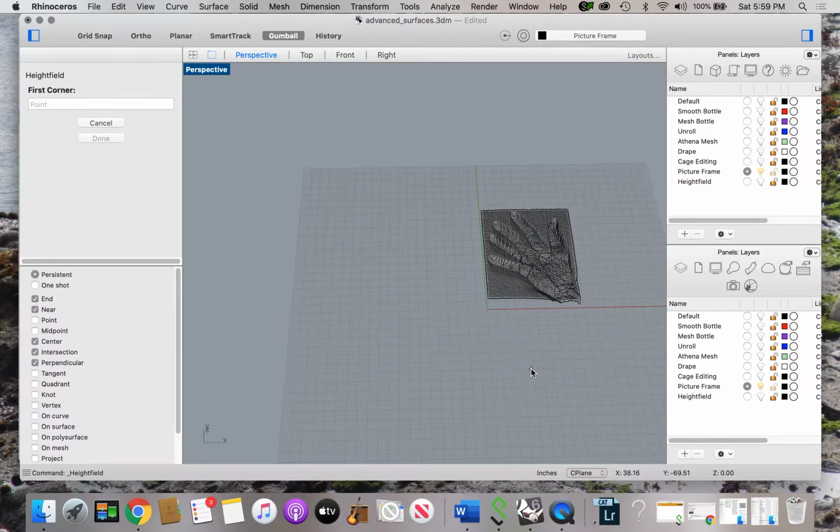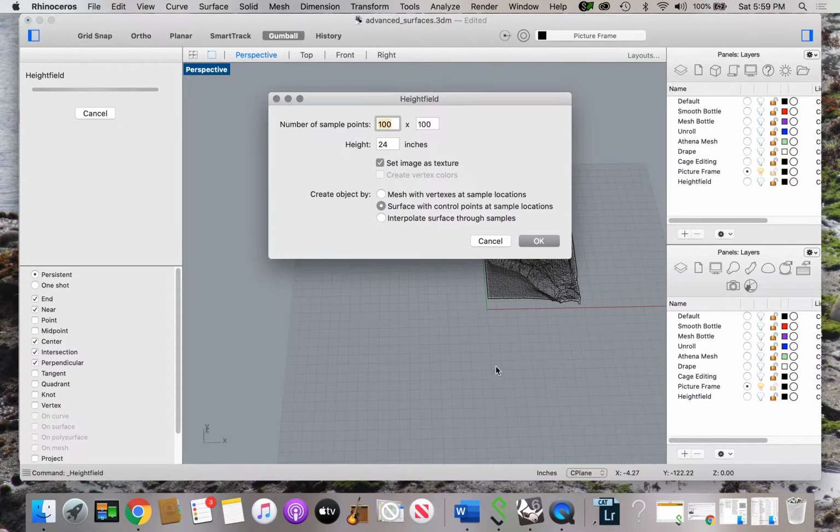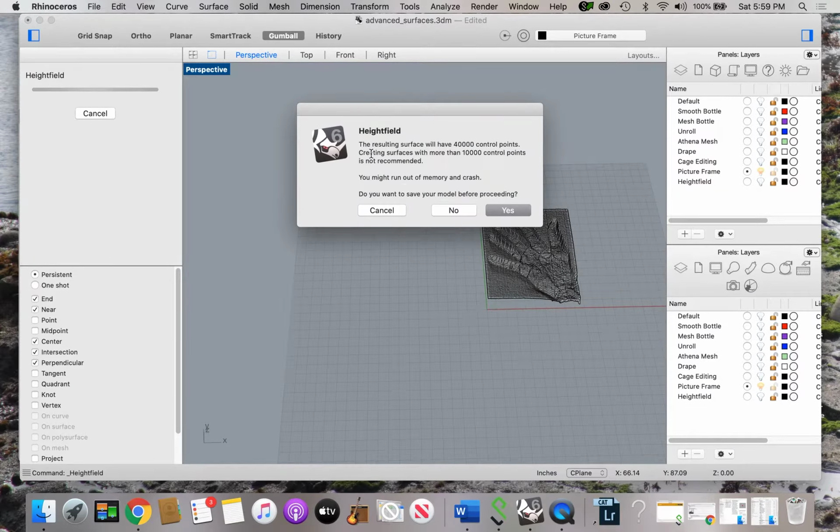You don't need high resolution photographs for this because our resolution is limited by the number of control points that Rhino can handle. So I'm just going to click here, and you'll notice if you try to increase the resolution here in the height field, you're going to run into trouble. We'll see what it says here. The height field with 200 by 200 is going to result in 40,000 control points on this surface. Creating surfaces with more than 10,000 control points is not recommended. You may run out of memory and crash.